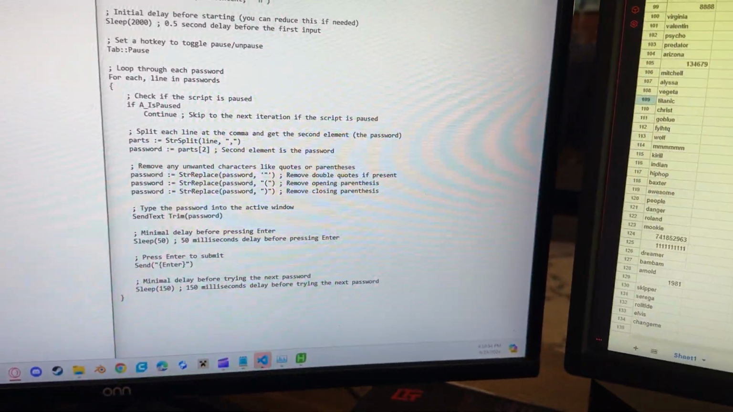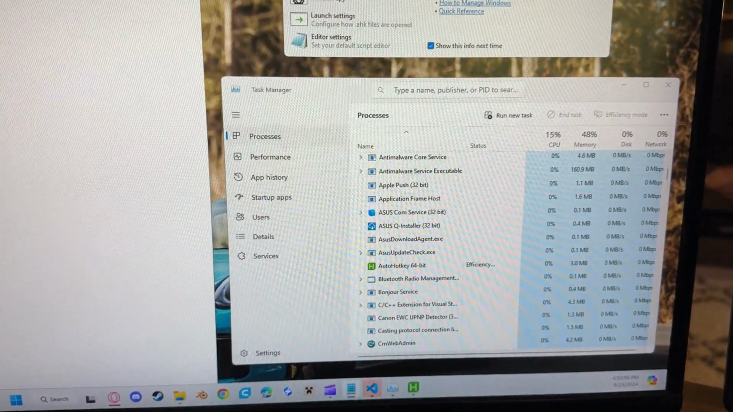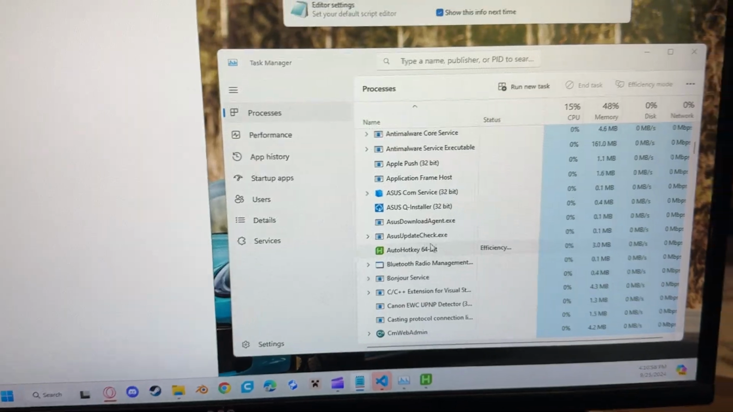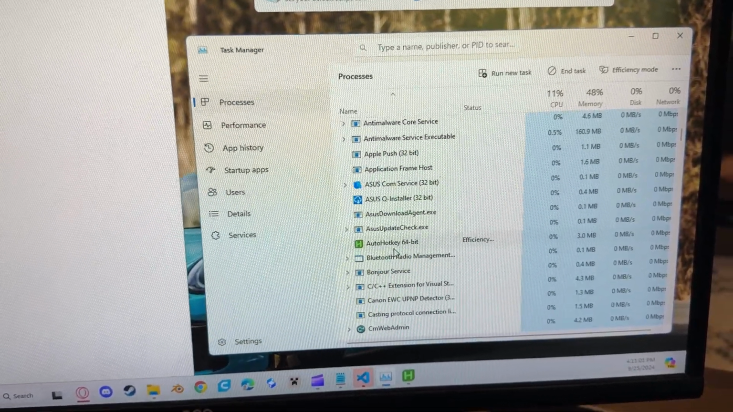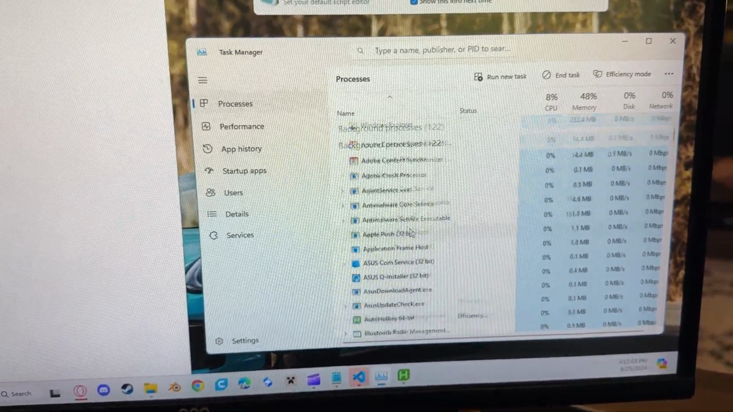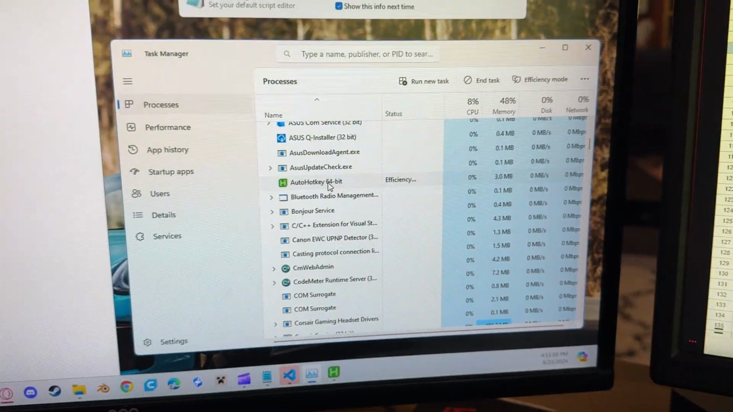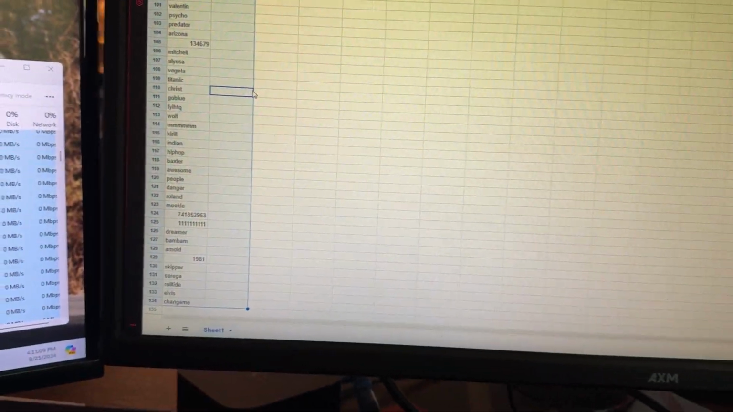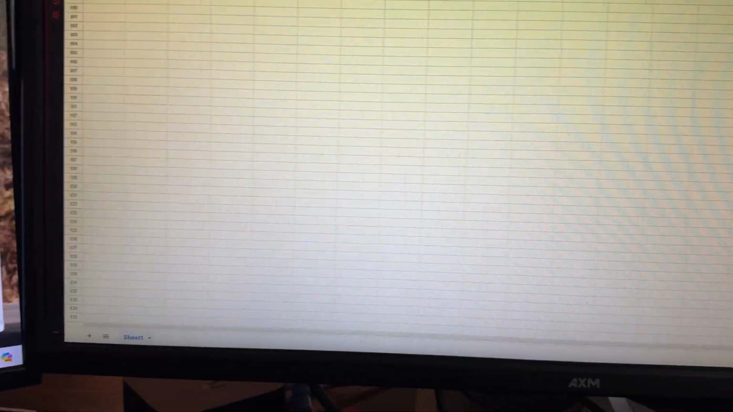And now it is still open in the background, so you have to go into your task manager to stop it fully. You can find it right here, AutoHotkey 64-bit in background processes. You have to close that every time you want to restart it. I'm just not the best coder. Someone could probably fix that.